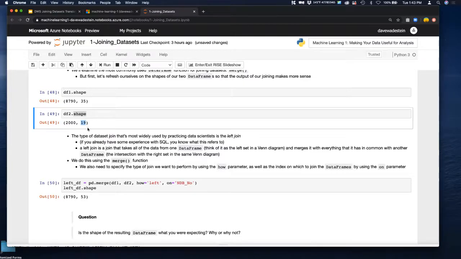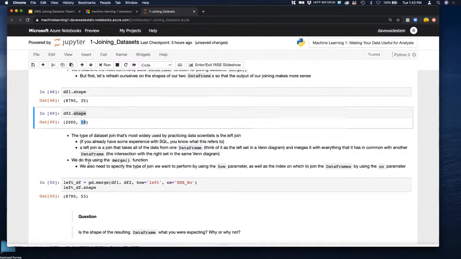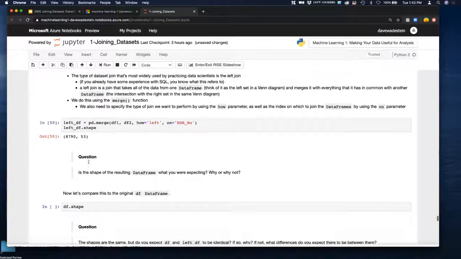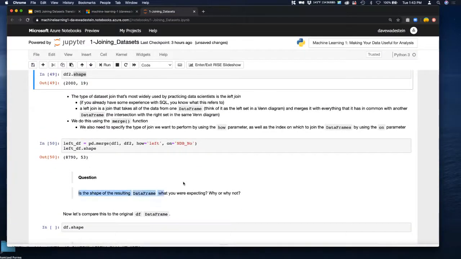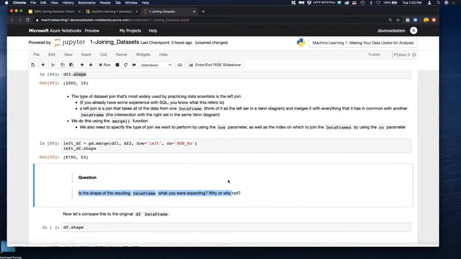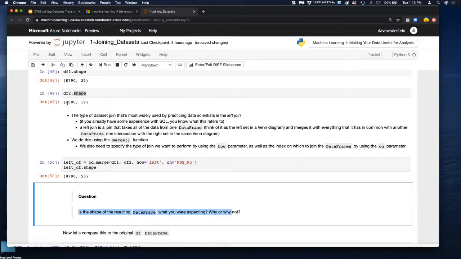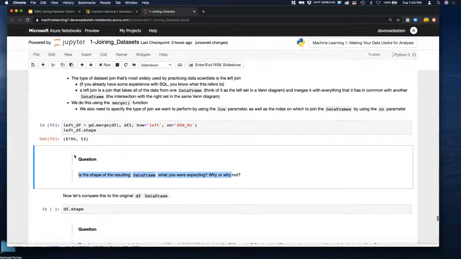But essentially, we've now got all of the rows and all of the columns, but of course, there's going to be some things missing, right? So the idea here is it may not be what we were expecting, because we could say, hey, wait a minute, there's only 2,000 rows for which we have these 19 columns. What's going to happen for the other 6,790 rows for which we don't have that data? And we could take a look and see.